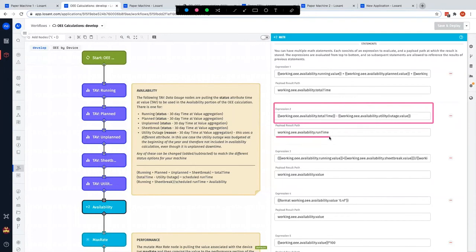So the reason I added this utility outage into my paper machine was to kind of simulate for yourselves, are you going to have different things to omit from your scheduled runtime? So is your facility going to take into account breaks? Are you going to take into account lunches, that kind of stuff? So it's a way to remove any time that your planning has said, okay, the machine's not going to be running during that time because the technician won't be there.